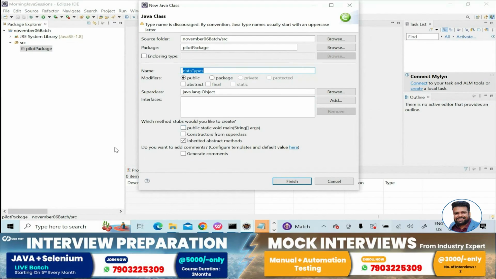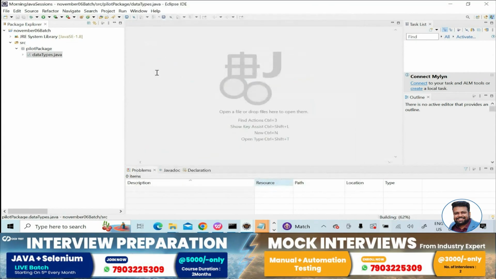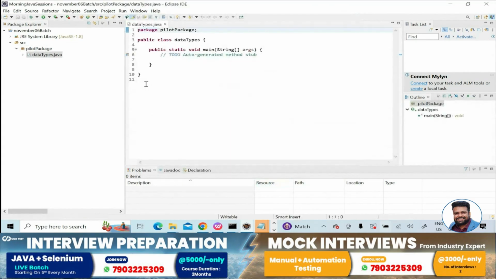Now here is the catch, guys. This particular thing you have to always tick. Why? Because this is automatically going to generate a main method for you in your class. Once you click on finish, it is going to give you a class. See, this is your class, here inside the package.